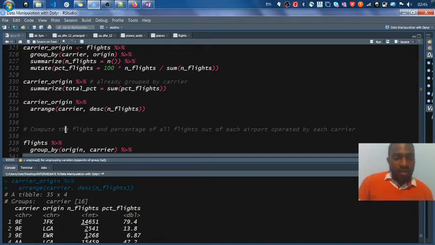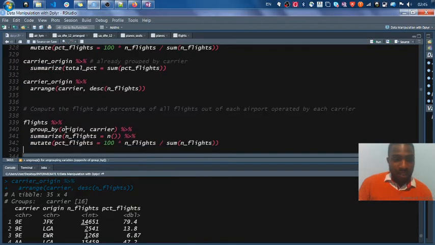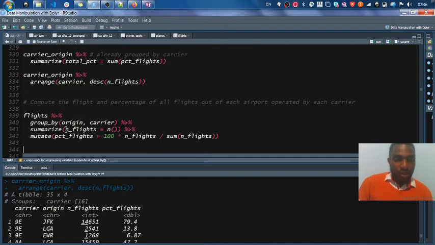So compute the flight percentage of all flights out of each airport operated by each carrier, right? So we do the grouping. This is what we have already covered, this part.